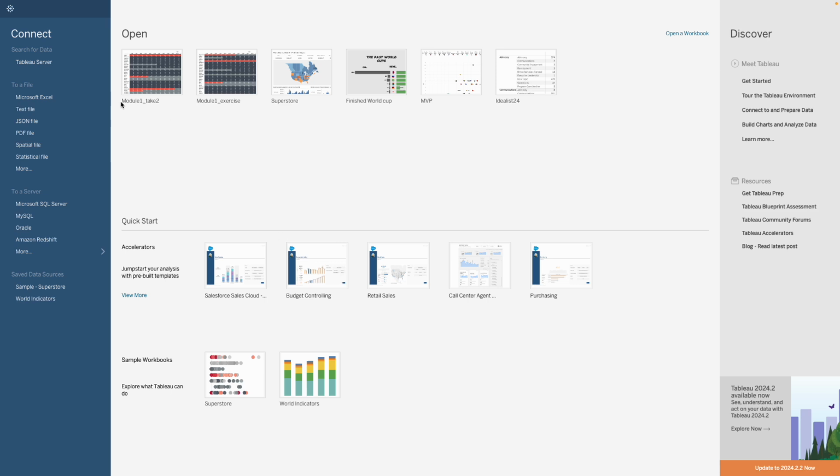On the left-hand side of your screen, you'll see the Connect side, where you can see different data connectors, including Tableau Server if you work at a company with Tableau, to different files, including Microsoft Excel, text files, like CSVs, or servers if you have a database, as well as some sample data sources. Up here you would see any files you've worked on or opened previously. So that might be blank for you right now. And then some quick start things from Tableau.